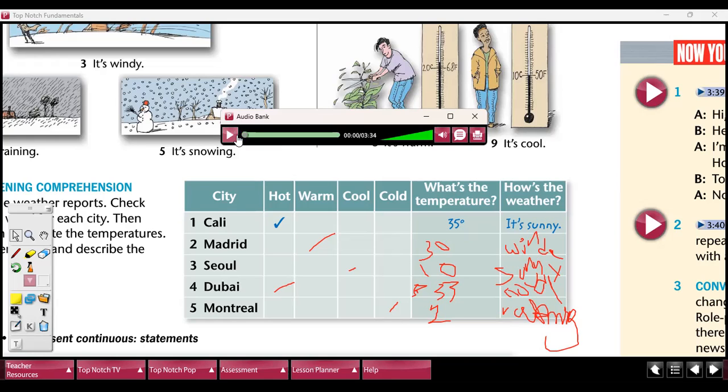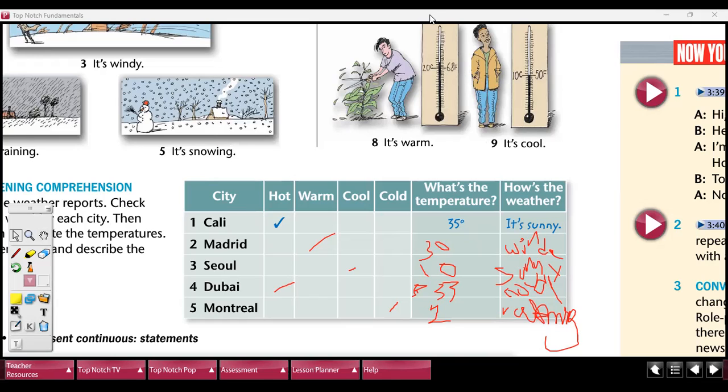Well, now you are doing good. Just be careful in Dubai. Listen to the weather reports, because in Dubai it is raining, so not cloudy. It is raining, that's the information. But you're doing good. Thank you so much for your answers. Thank you so much for your time.